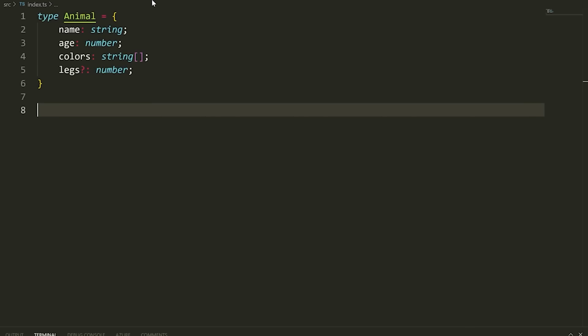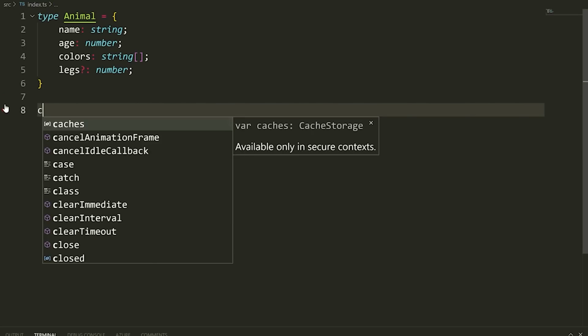Obviously, that can get a bit messy if you have tons of different types. You might want to separate them by subdirectory or where they're being used, but just something to note that a lot of people will dump all of their types inside of one file like types.ts. All right, so let me just create an animal here.